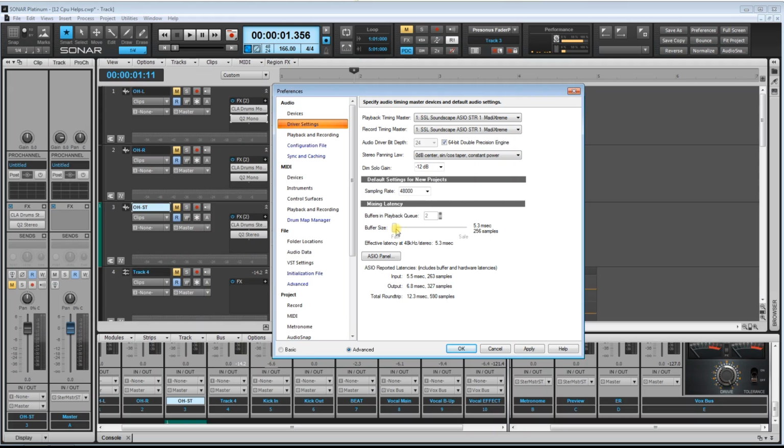So the faster you have the buffer size, the more power your computer needs to be able to process all the plugins and the audio. But if you slow it down, as you can see, it gets to safe. Now it's going to have a little bit of latency.